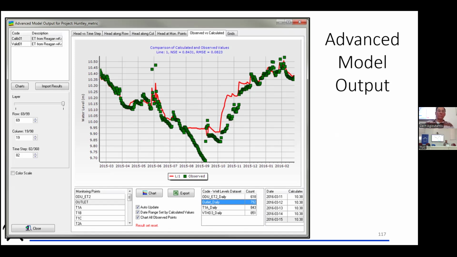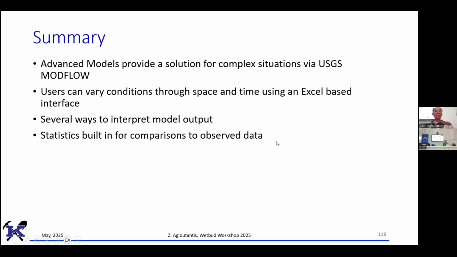Right. And you can actually see here, this particular case study had a number of monitoring points. You can generate graphs for every monitoring point. It will give you 2 statistical indices here, NSE and the root mean square error. So you can see how much your error is and so on. And you can export all these graphs and so on. Okay.